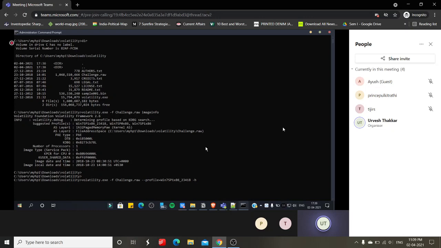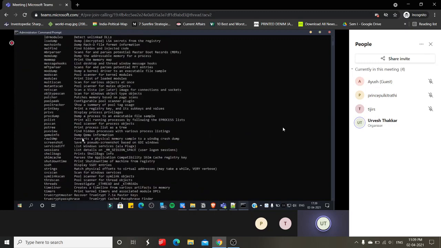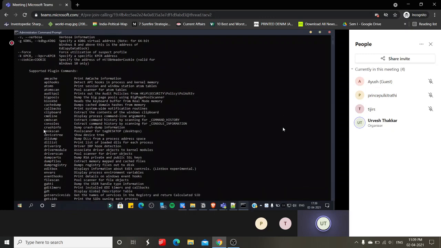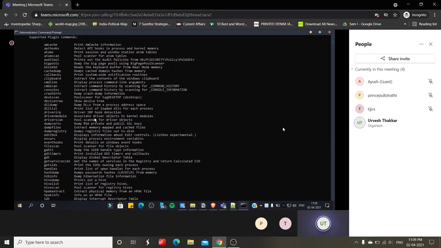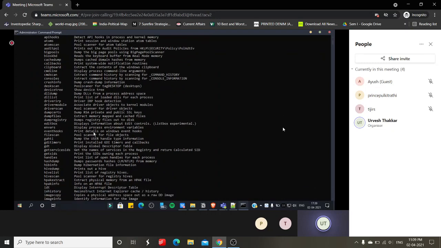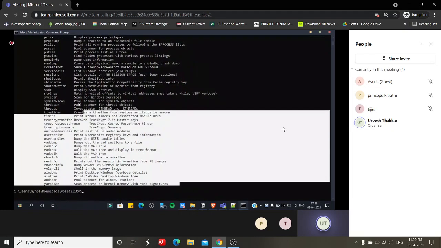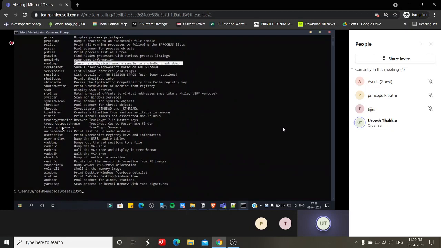If I type -h for help, see, it gave me a list of all the options I could do. So I can do cmdscan, I can do consoles, devicetree, dlldump, dumpregistry, handles, so many things. And for everything, certain information is written over here. So if I do shellbags, it will print the shellbag info. If I just type volshell, it will open a shell in the memory image.